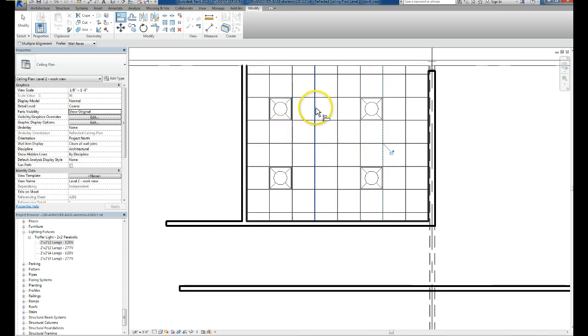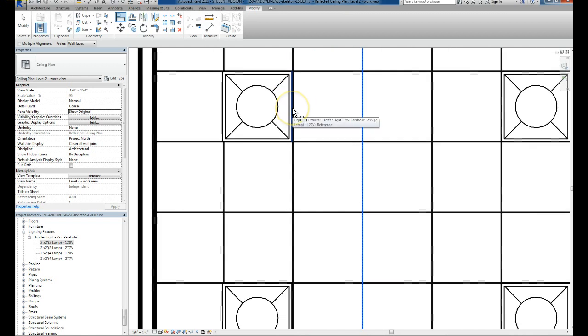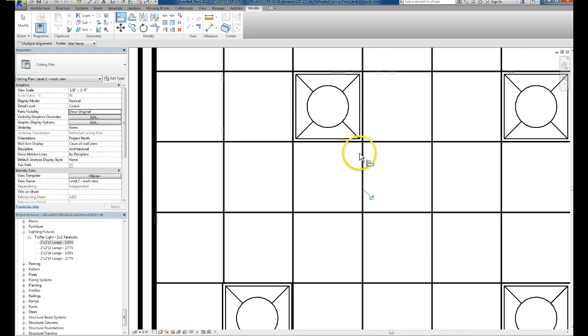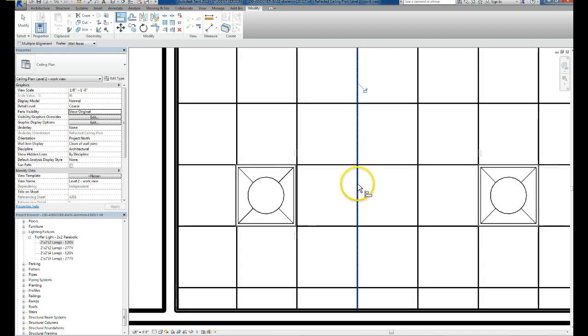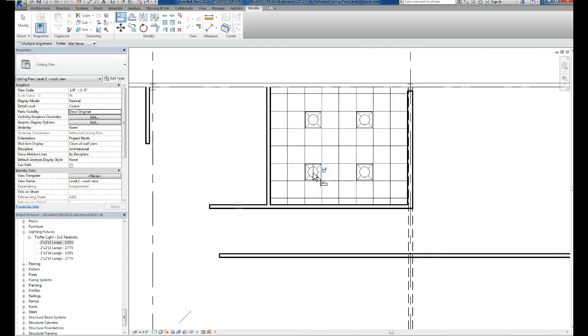Let's use this grid line to align this fixture. Sometimes you have to zoom in on it till it indicates that that's what you've loaded. That has to come up also in the lower right. Okay, so now we have a more even distribution of these 4 fixtures.